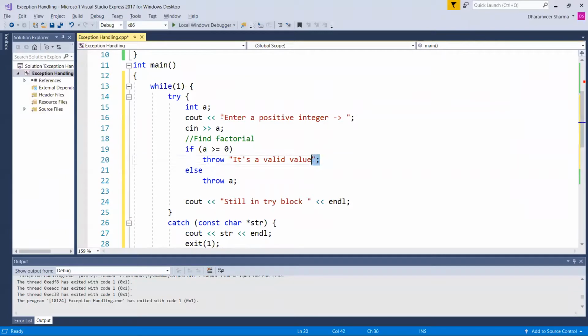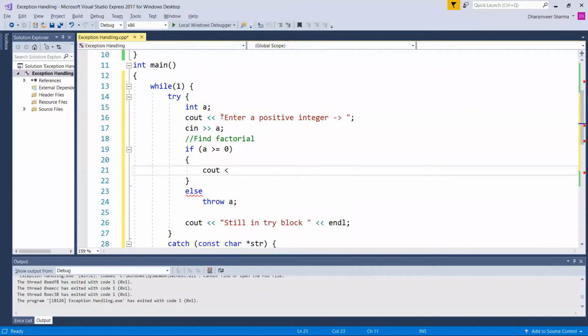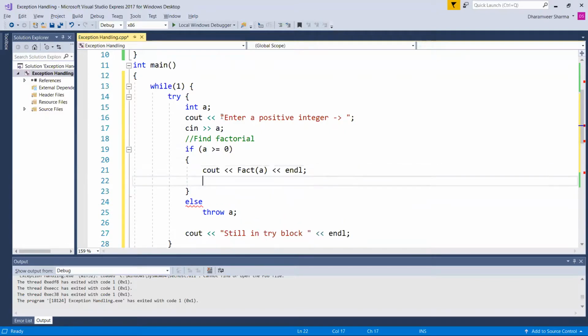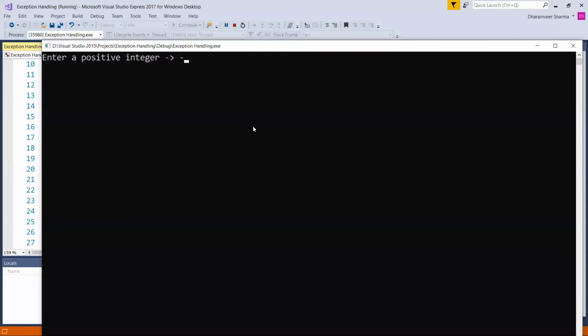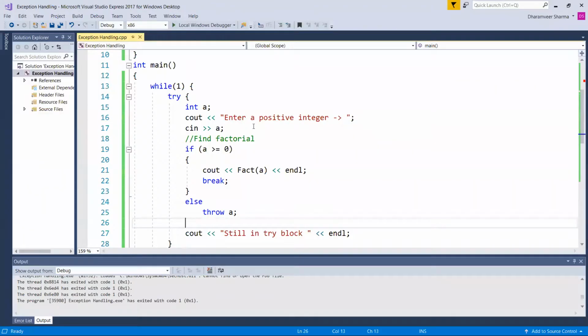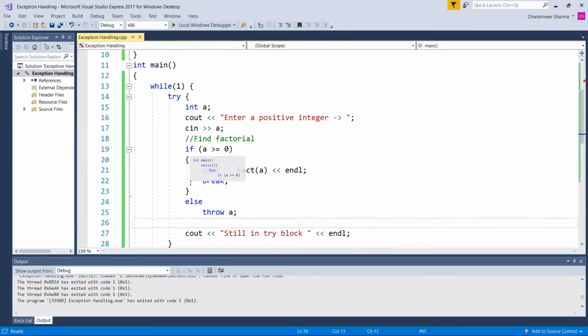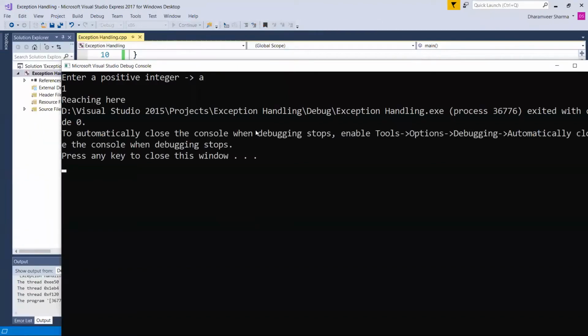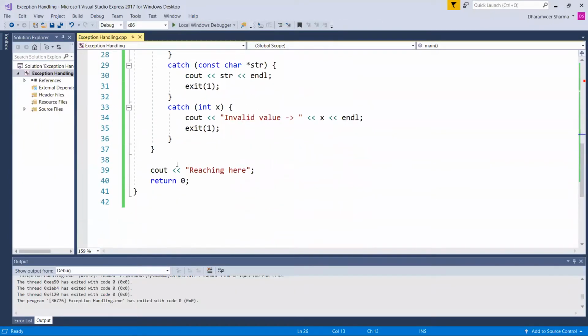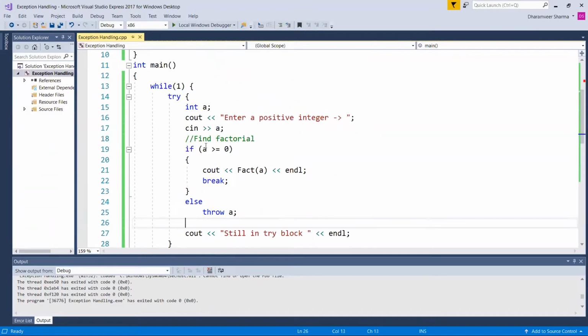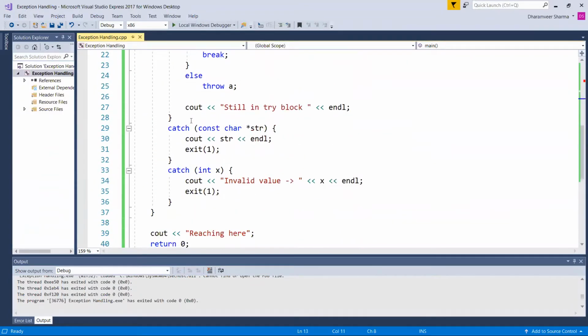We can do it here. Cout fact A, handle, and break. Break means it will come out of the loop, otherwise it will continue. Have a look here. I am entering -1. It is saying invalid value. Oh, just a minute. It has moved out of, it should stay within this. If I enter A, it is reaching there. It should continue.